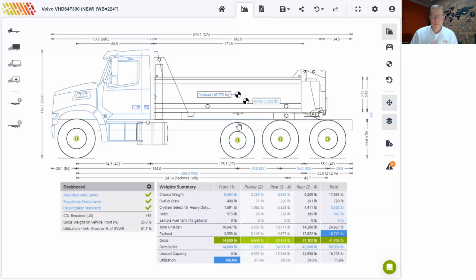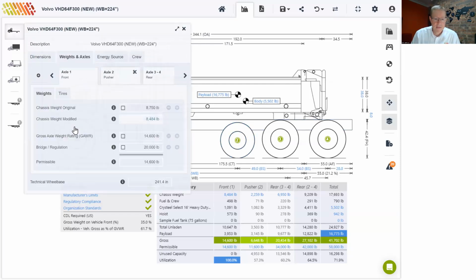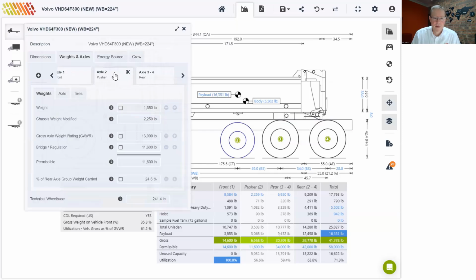Okay, so this brings me to the question that somebody asked early on, and that is, how do we adjust the chassis weight for the extension to the wheelbase? The manual way of doing this will be to just select the front axle, go to the original chassis weight, and override that and increase it by 100 pounds. And I'll do the same on the rear axle. I'll override the original chassis weight and add another 100 pounds here.